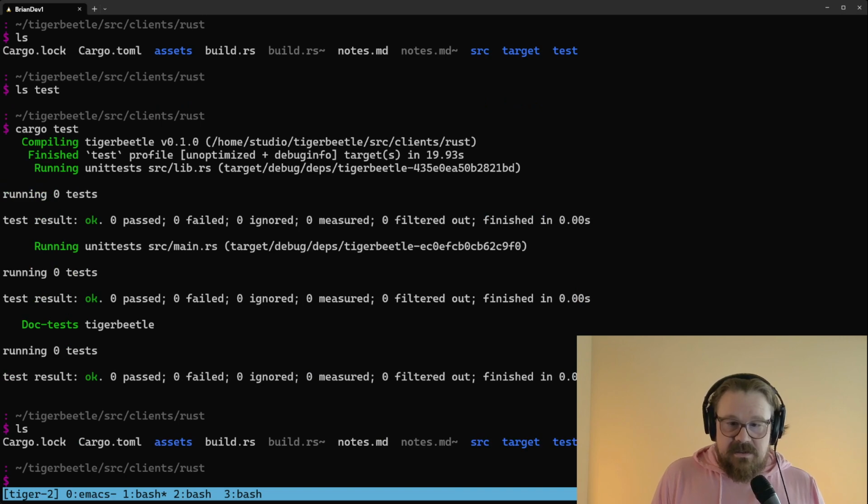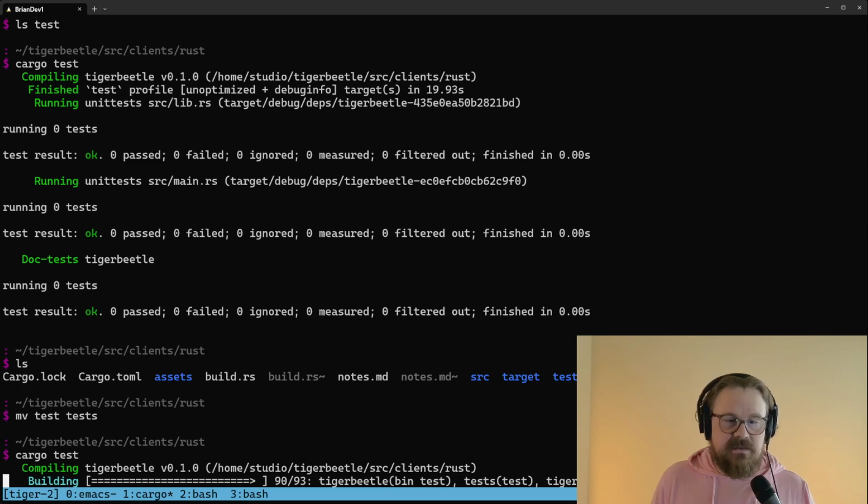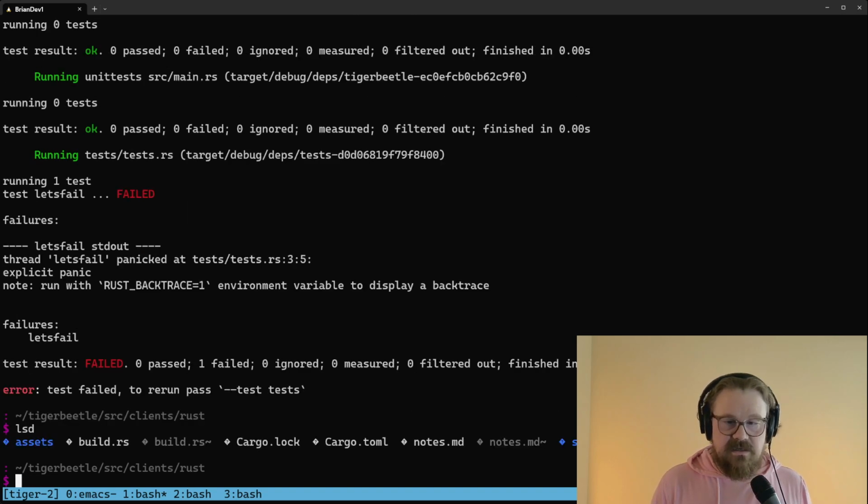I'm guessing the reason here is probably because this test directory I created, I guessed wrong, and it should be tests. So let's just see if that's true. I'm going to move test to tests. And we'll run these again and just see if it picks up that new file. Yeah, okay. So the default location for tests is the tests directory, not test. But there, it picked up our tests.